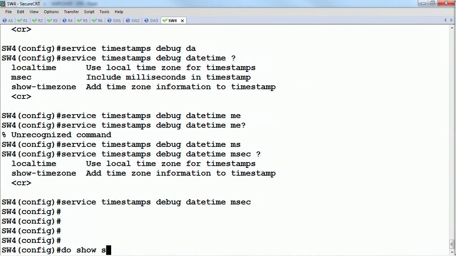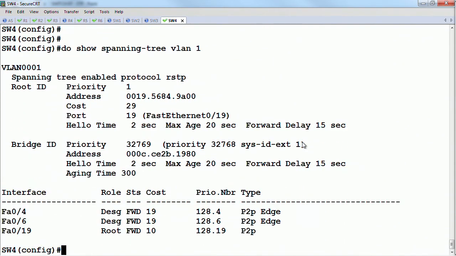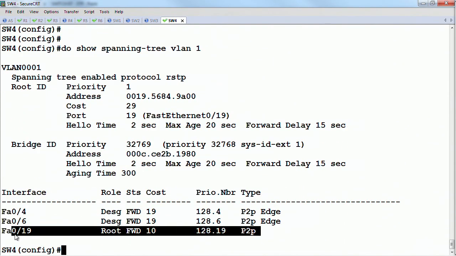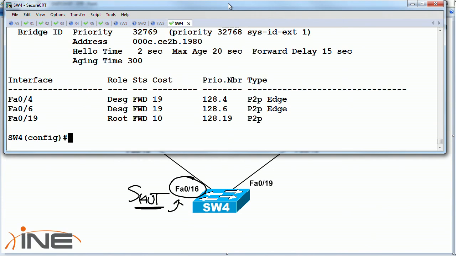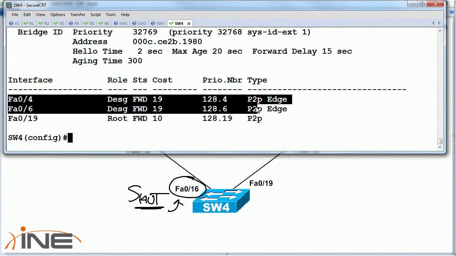If we show spanning tree for VLAN 1, right now we have one path upstream. We see these other ones that are 4 and 6. These are point-to-point ports, and these are edge ports. This means that they're basically running in the port-fast state. So if there's a change in their topology, if one of those links goes down or comes back up, it's not going to cause the rest of the network to have to do any recalculation.